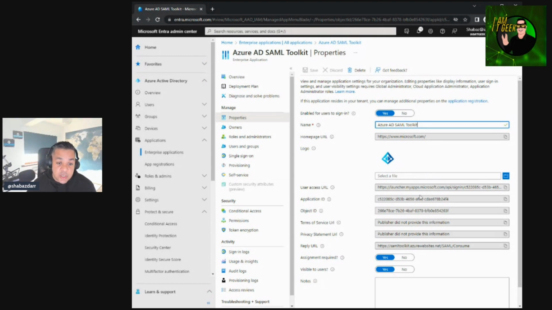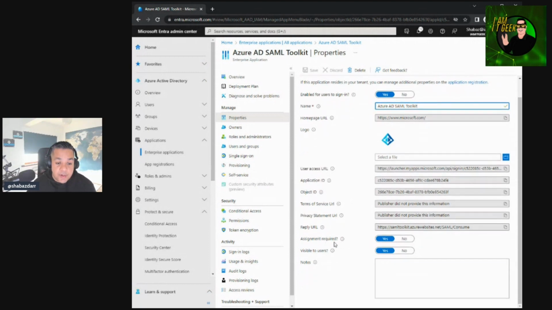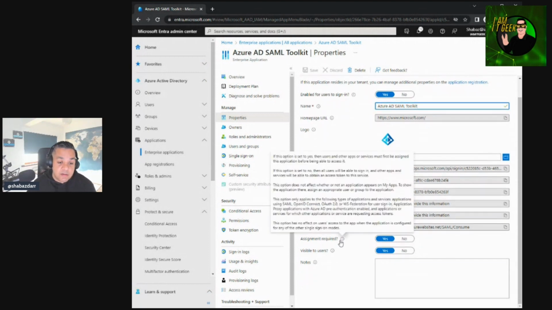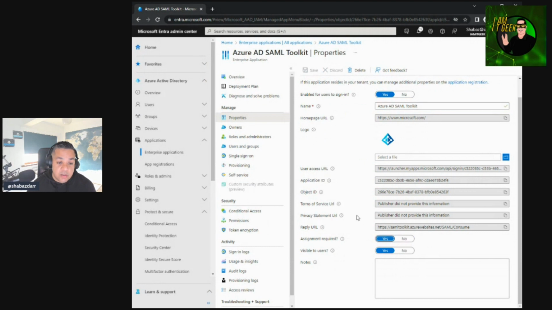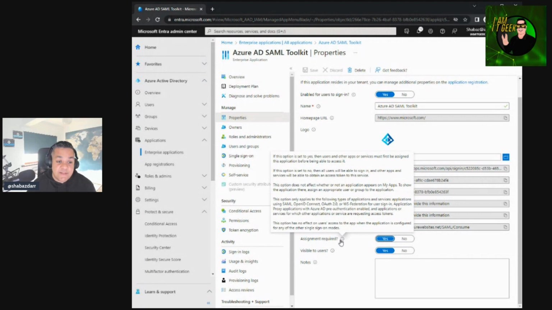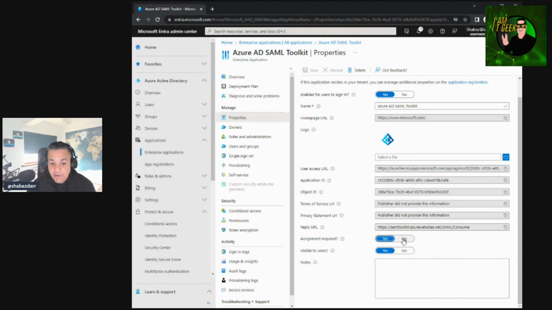These are the user access URLs, which I mentioned in the first part when I was looking at the presentation. We've got the object ID that we talked about. But is an assignment required? Yes or no? It tells us here that if it's set to yes, users and other apps or services must be assigned to this application. As best practice, I recommend you do have assignment for applications. It's just a bit more secure.